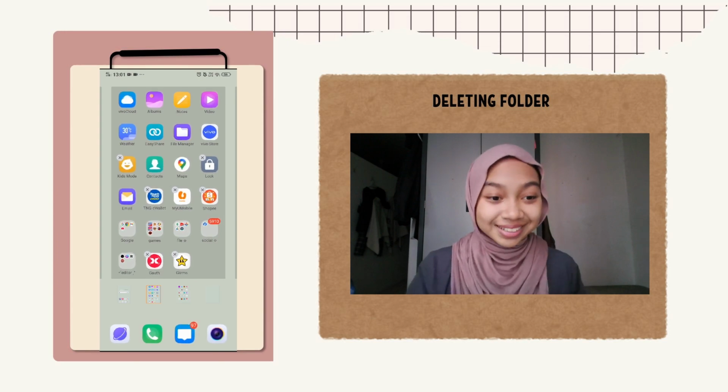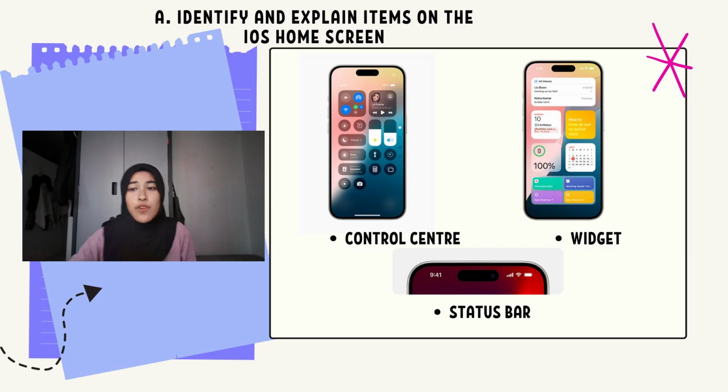That's all for me. For my question, it is managing the apps on iOS, and then identify and explain items on the iOS home screen. For my iOS home screen, first we have control center. Control center is where you can swipe down from the top right corner, and then you can see all the Wi-Fi, the volume, the flashlight. You can see them from there. And then next, we have widgets.